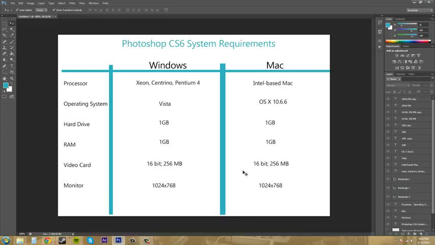So those are just the requirements that you need, the minimum requirements, and then I gave you my recommendations myself. So yeah, I guess that's it.